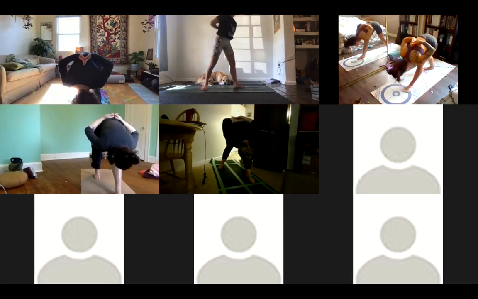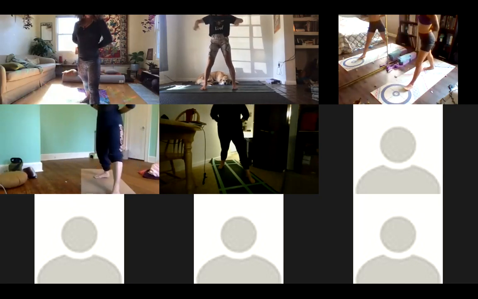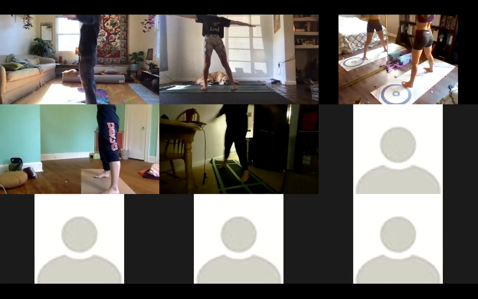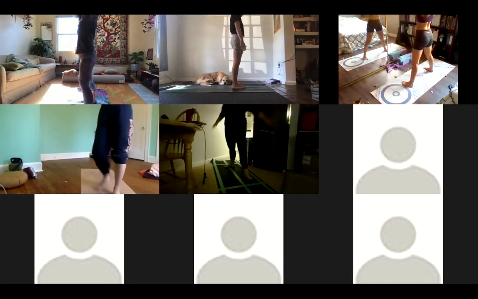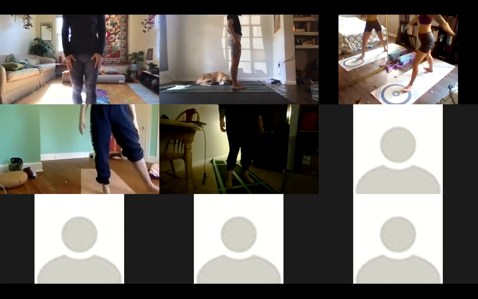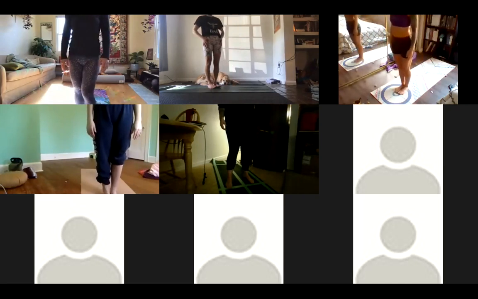Inhale, come up. Feet parallel. Arms to a T. Exhale, step to the top. Arms by your sides. Let's do one or two of the balancing postures.